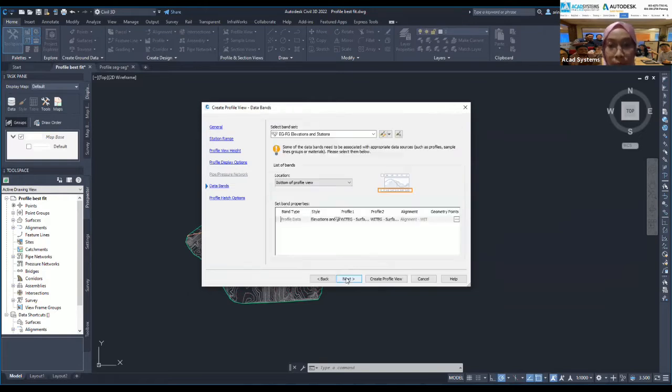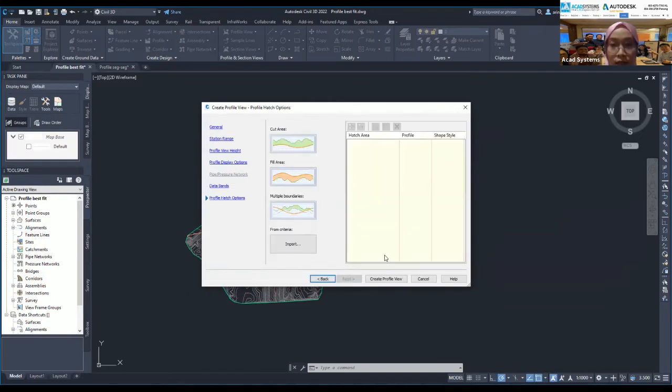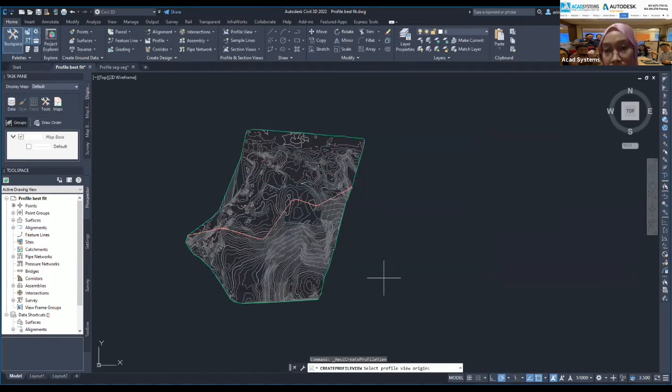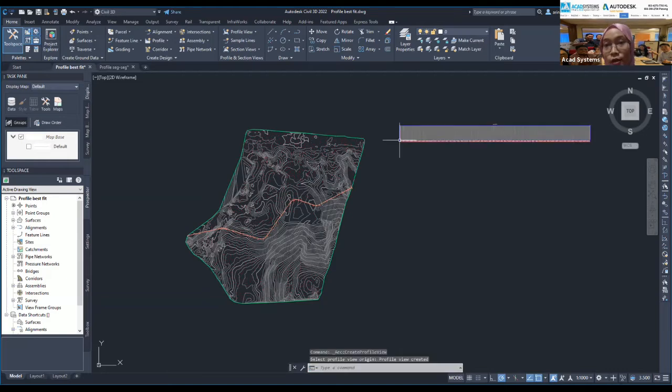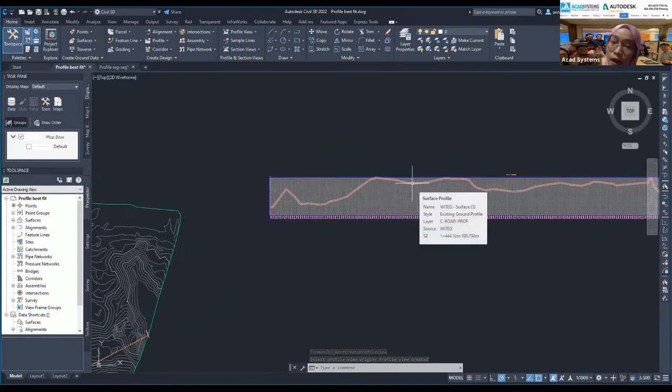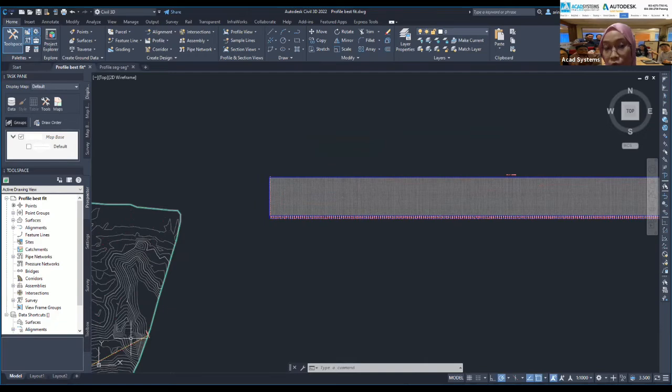All right, now we're going to create our profile view. So click on the create profile view, and then bring your cursor slightly, maybe somewhere around here, to place the profile view. So bring it somewhere around here and then click. Okay, so this is our surface profile, or our profile view for the road that we proposed here, the orange one.